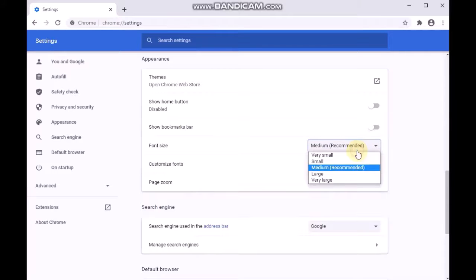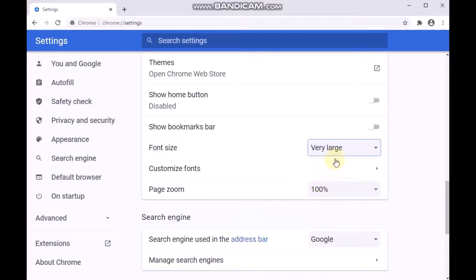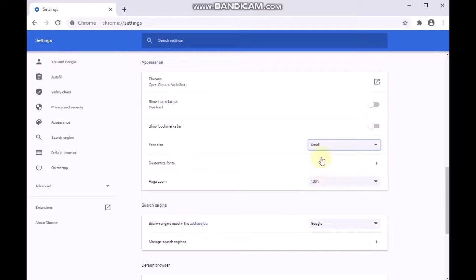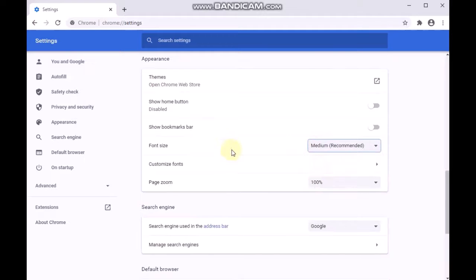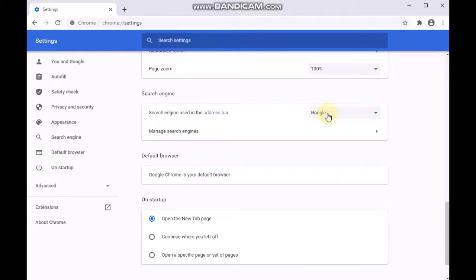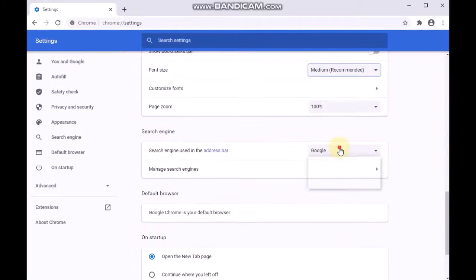You can select the font size here. So let's say we want to make it bigger. We can go like that, large, like we could do small, medium's the recommended. And then we can change the search engine. So we can change it to one of these others.